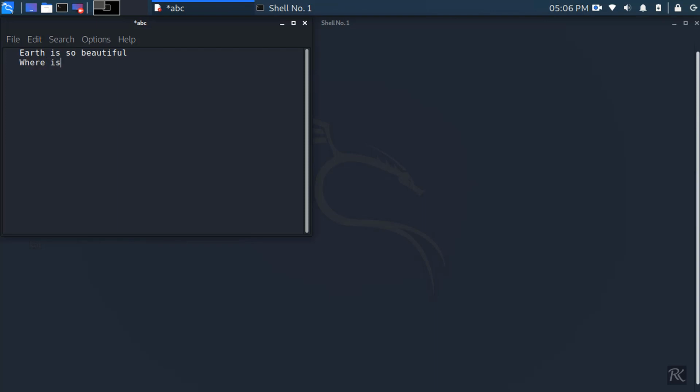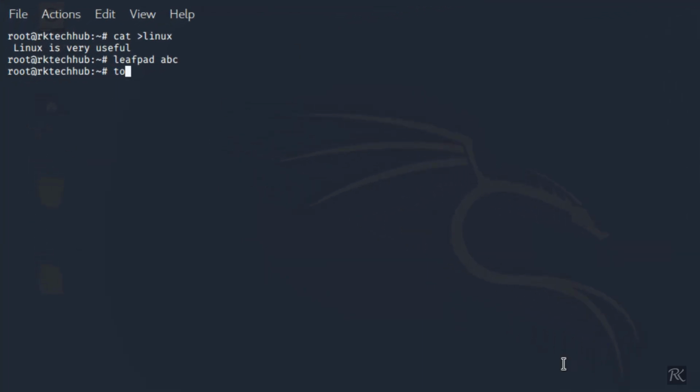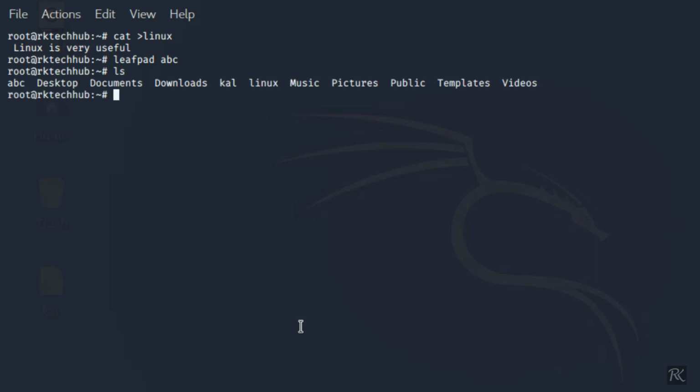Now let me add some message here. In the previous one we have seen touch and nano. This cat also works like that. So we will list out, and now on the Desktop we have saved this Linux file which we have created. So don't forget that if you have previously created a file and you create it again using cat, it will overwrite the file.